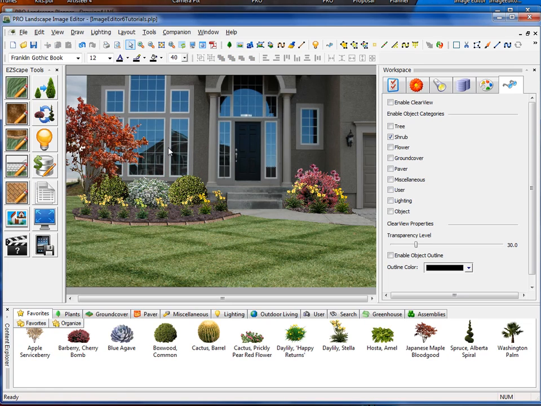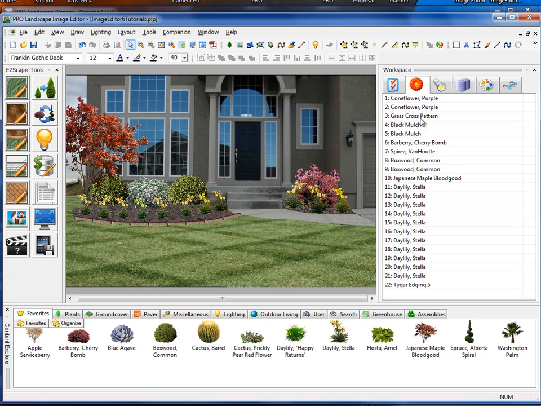Okay, now one other thing that we've changed is the way we move objects within layers. Now let's go over to our Objects tab in the workspace, which is the second tab over here, and you'll see a list of all of the objects that you have on the project. Now if you have an object selected, you'll see that it becomes selected in the Objects tab here. Now if you were to select an object in the Objects tab, it also selects the object on the paper or on the project over here.